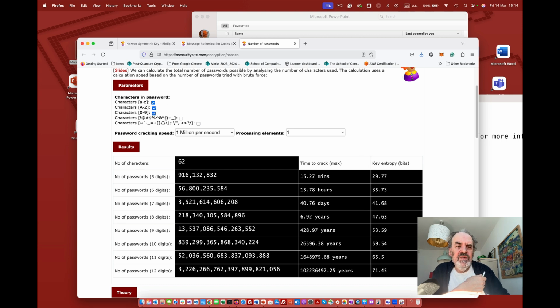So if we try a few different examples, we can see here for a 10 character password with upper and lowercase letters and with numeric values, then it would take us this amount of time maximum to be able to crack it, and this is the number of equivalent bits that would cover all of those passwords.